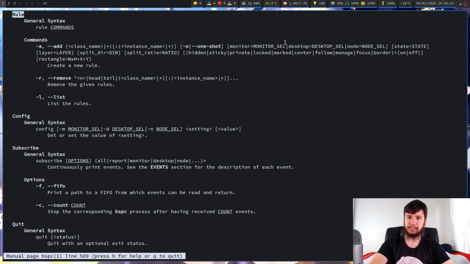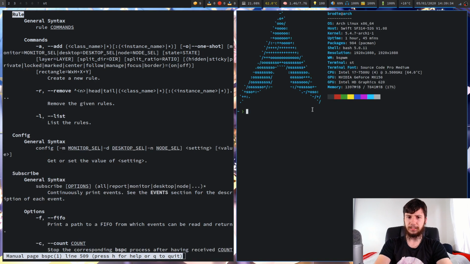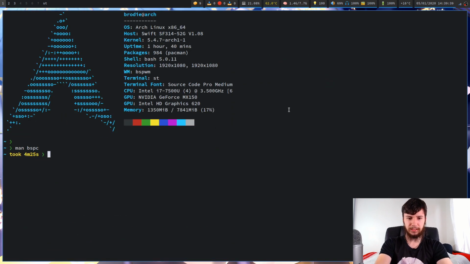So if you want it to just affect everything of that class name or instance name, then you don't have to use any selectors. So then after that, we can specify a state, a layer, a split direction, a split ratio, and then any of these, like hidden, sticky. Also, then we can also specify a rectangle. So I'll show you what this actually looks like, because it looks a little complicated from that, but it's actually really, really easy.